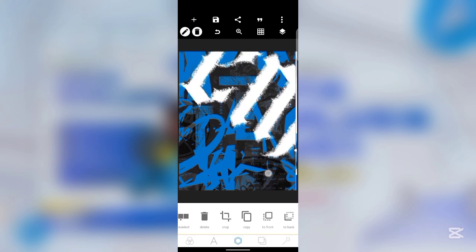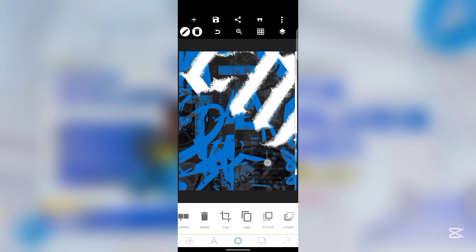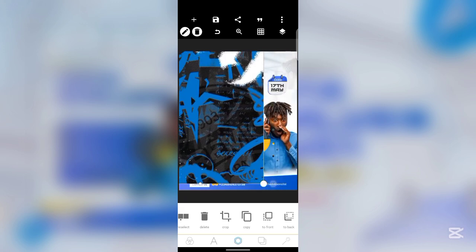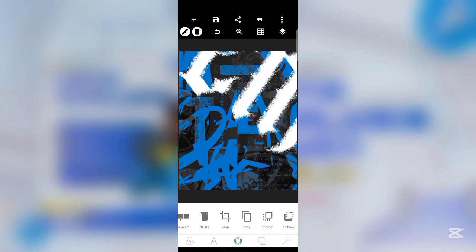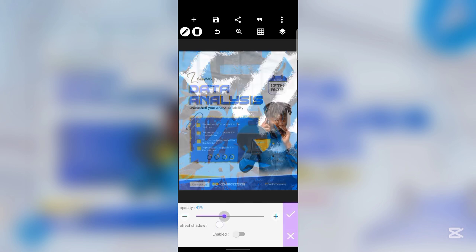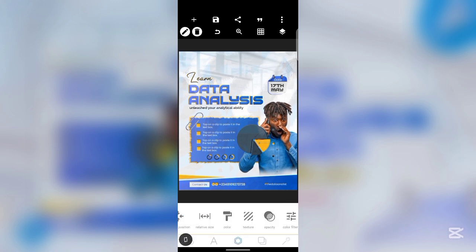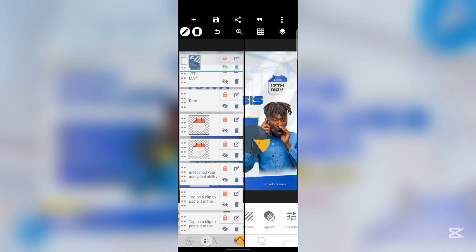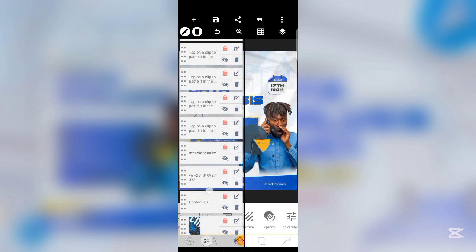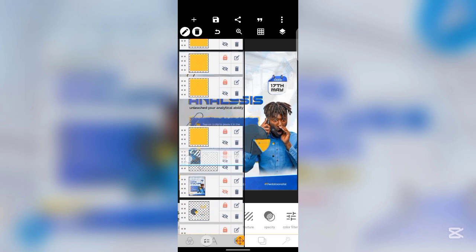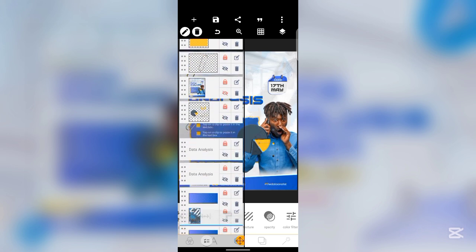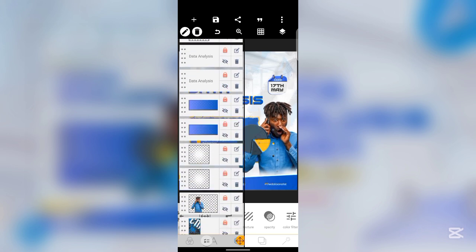So this is the effect. What I'll do now is reduce the opacity. That will blend it with the background. Reduce the opacity to 10. Now I'll take it behind so that my text will be very visible compared to other things. This is how to move elements behind. Okay, so there we go.